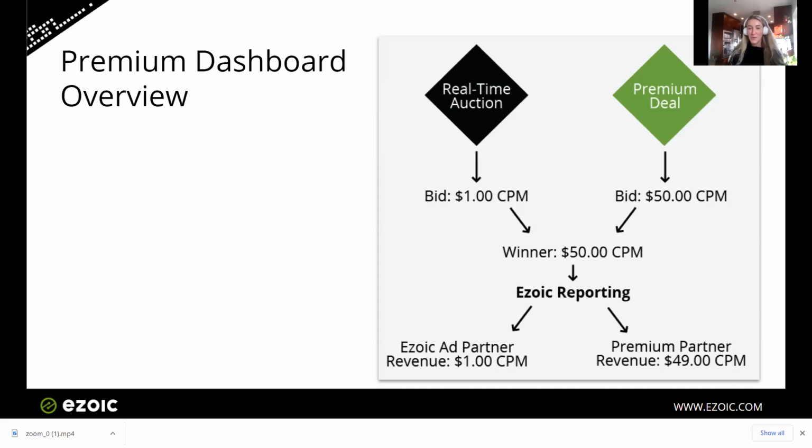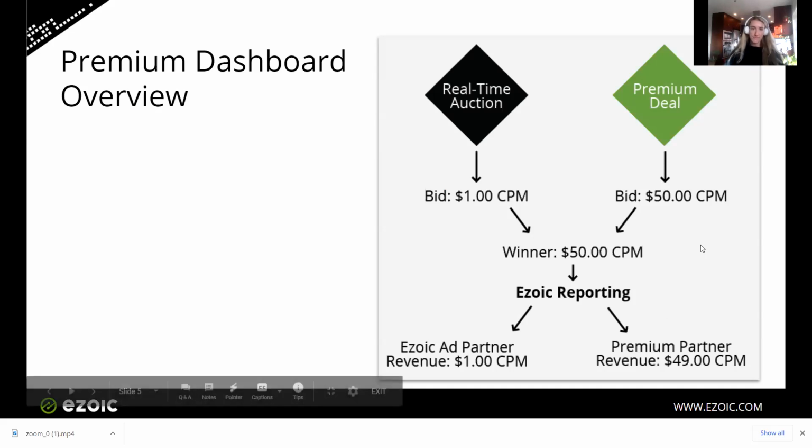Then in the Ezoic reporting, we're actually going to show the Ezoic ad partner showing that $1 CPM, but then the $49 that premium is above is going to be attached to the premium earnings. So you can see that it doesn't take away from your Ezoic earnings whatsoever. This is just the additional amount that premium is able to provide.